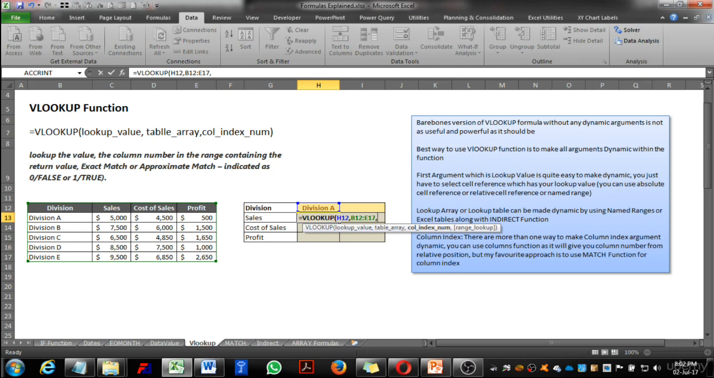And now column index. In which column of this table array does the return value reside? The return value for us is sales, so it is the second column. Division is the first column and sales is the second column. This is the lookup value column and we have to go right for our return value. So we'll write 2 here as a numeric value. And now we want an exact match because our table is not sorted. Press enter. We got 5000, which is the correct sales value.